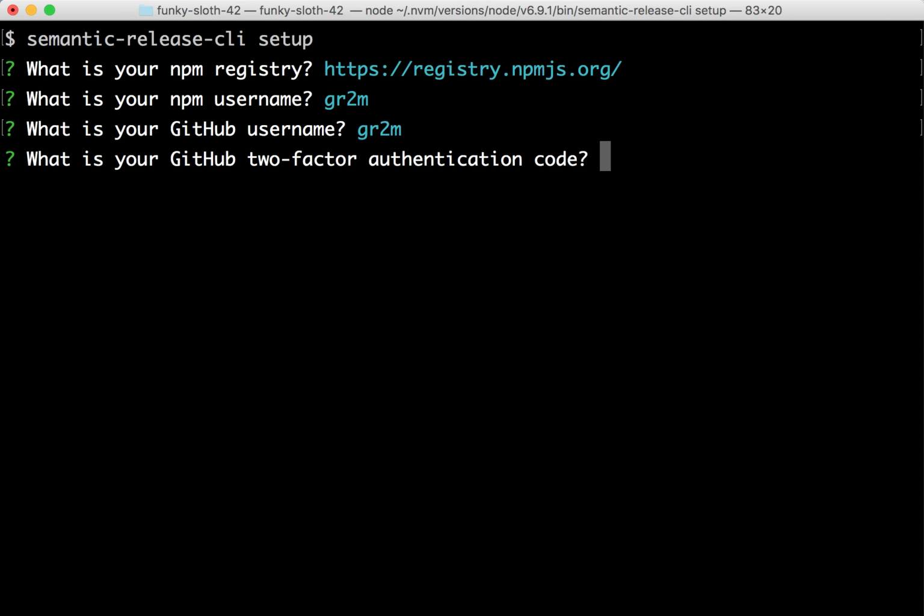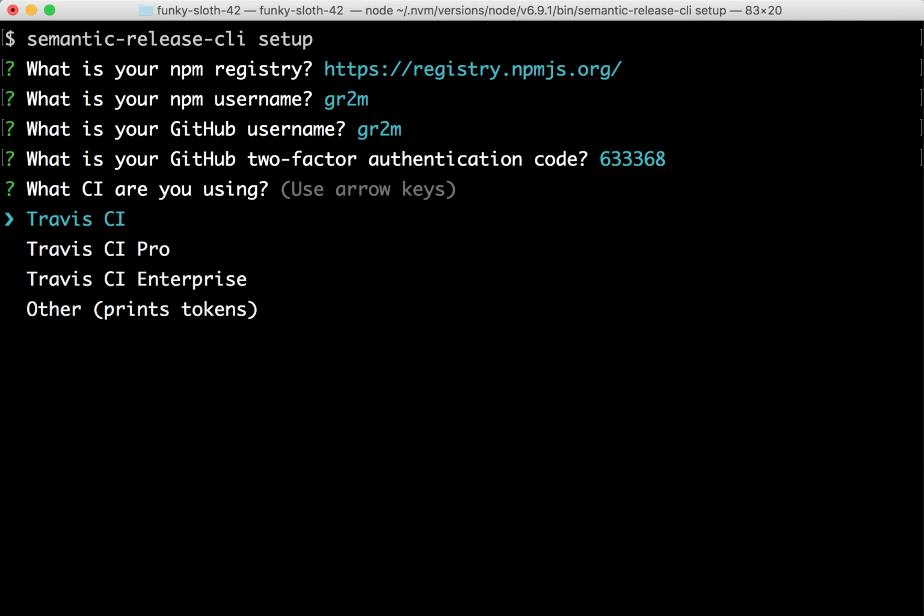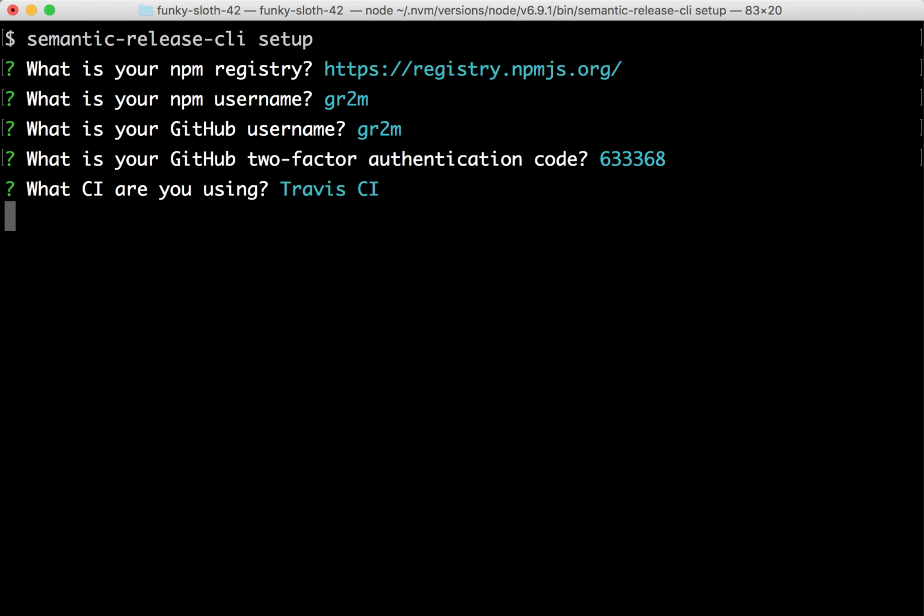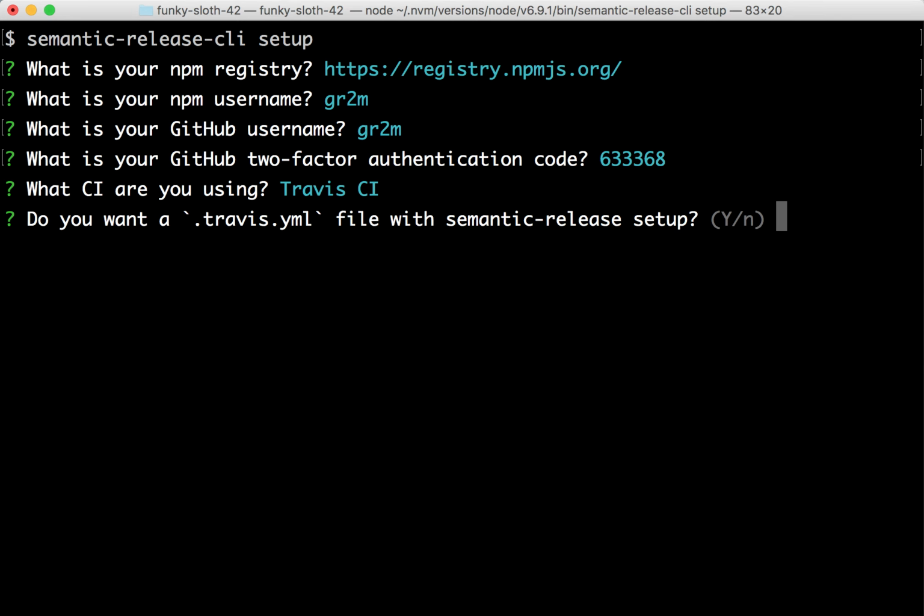It reads the password actually from my keychain. Now I need two-factor authorization. I have to look this up. 1 second. 633368. And I will use the normal Travis CI. Yeah, I want to create a Travis YAML file.